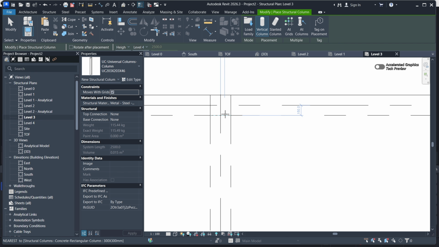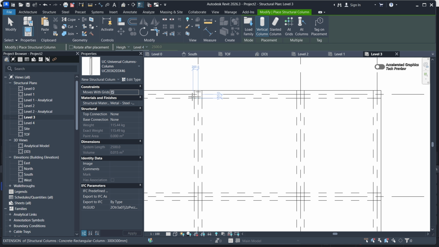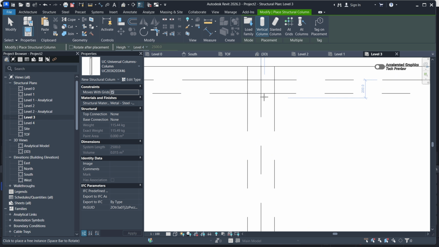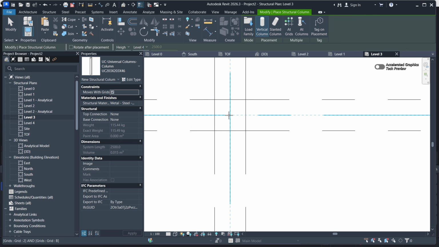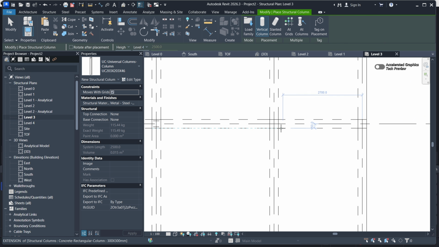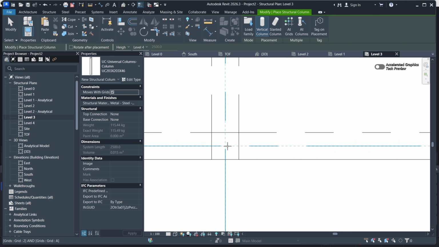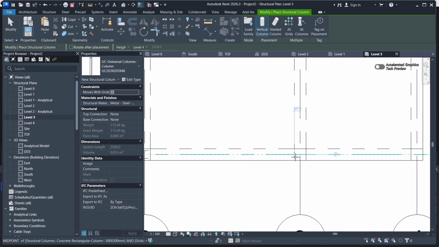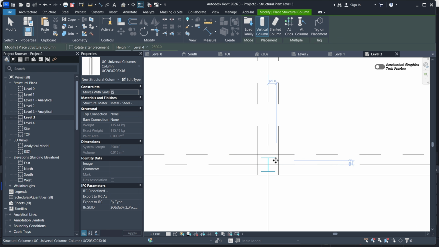and let's make sure that both grids are highlighting, and click. You can see that we have the column there. You can continue, apply it here. You can continue doing that. Make sure that the grids are highlighting. Just click there, click here, and right here. Now you can see that we are seeing the column as lines.